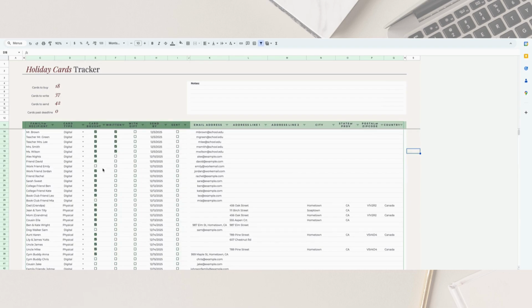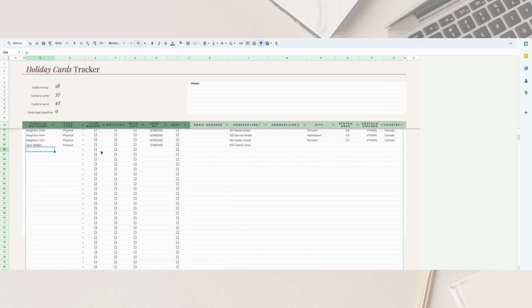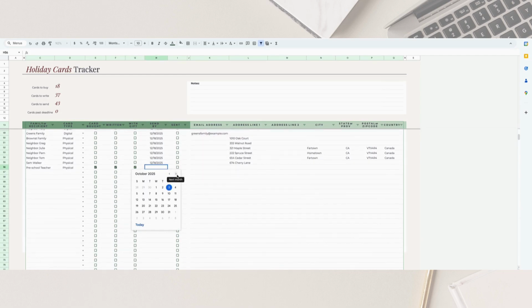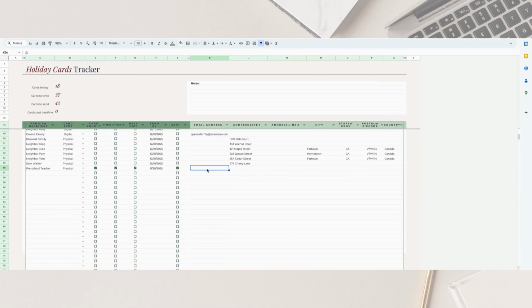The holiday card tracker is the next tab. You will enter in a family or recipient name. You can use the drop down to select what type of card. Is it a physical, digital, handmade, or photo card? If you purchased the card, if it's written, are you giving it with a gift? And then what is the deadline that you want to send it or give it by? There is an additional section here where if you want to enter in any email addresses as well as addresses, you can add those in as well.